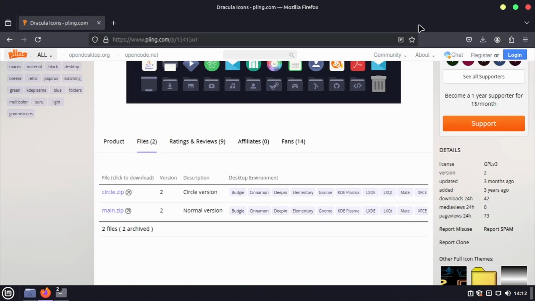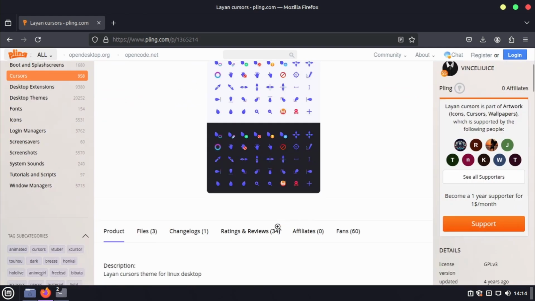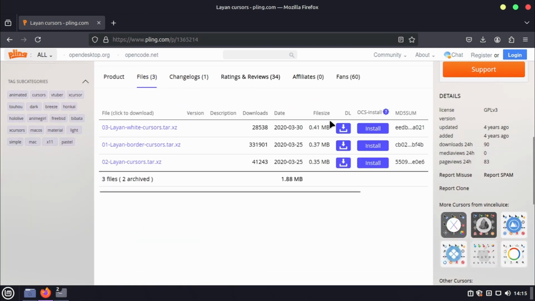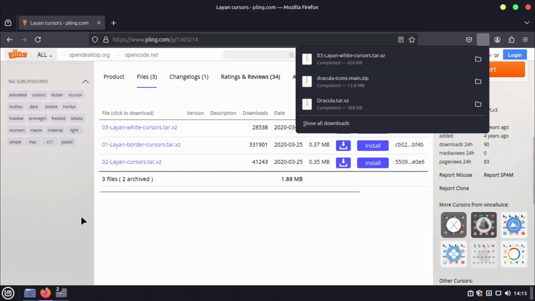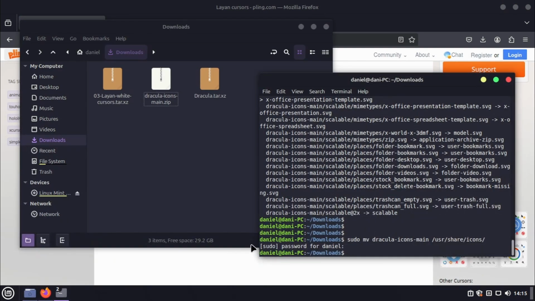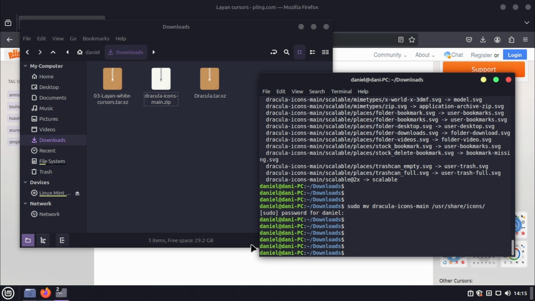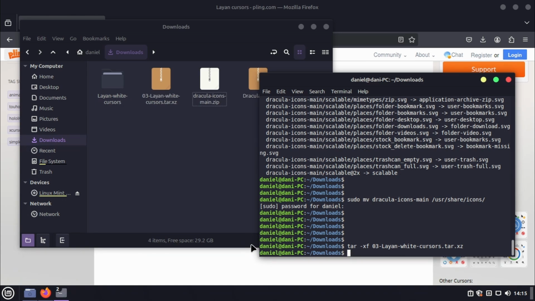Next up, let's update your mouse pointer. Again, go to www.pling.com and search for Lion Cursors. Download the cursor theme you like. In your Downloads directory, open a terminal and extract the cursors by typing tar -xf and the name of the cursors file. Move the cursor files to the icons directory. Type sudo mv lion-white-cursor /usr/share/icons and press Enter.